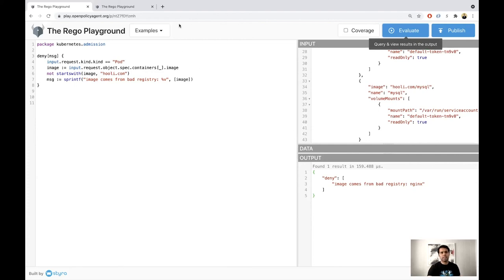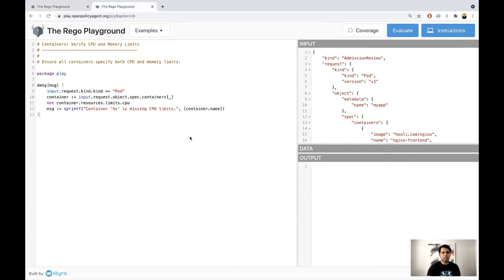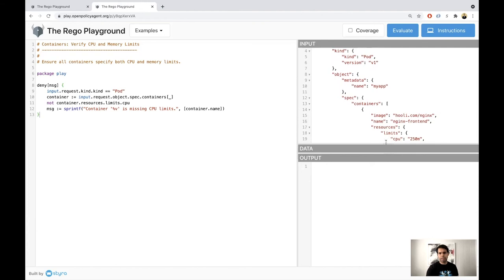Let's look at another example. This other example is a popular policy which asks for your containers to have CPU and memory limits. So if you have a container and the container does not specify a CPU limit, it's a policy violation. So again, let's look at the input. This is the input. Let's make it bigger.